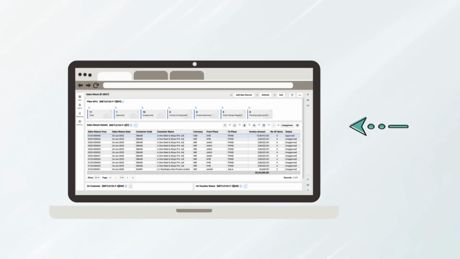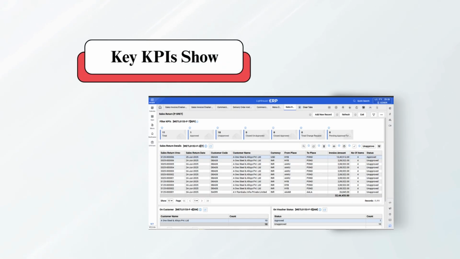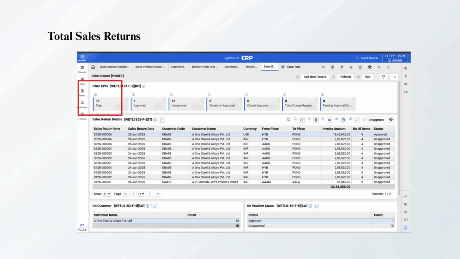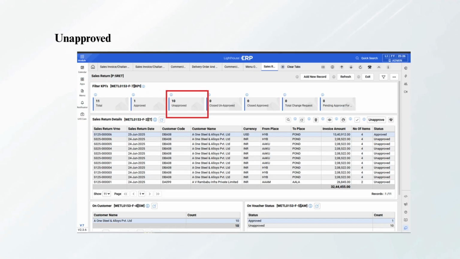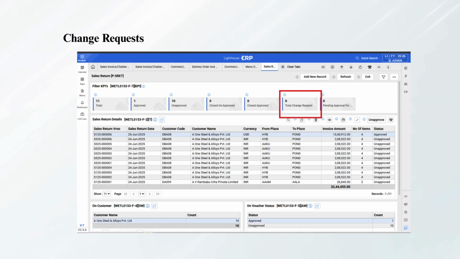This is the sales return listing screen. Here you can see all return entries created for the selected period. At the top, key KPIs show total sales returns, approved, unapproved, closed, change requests.